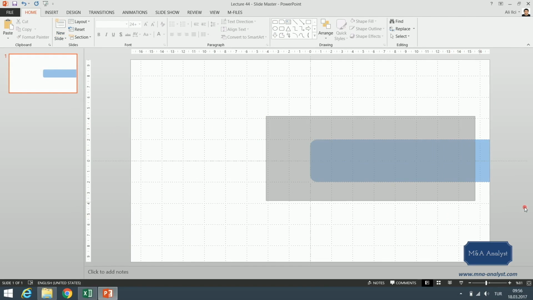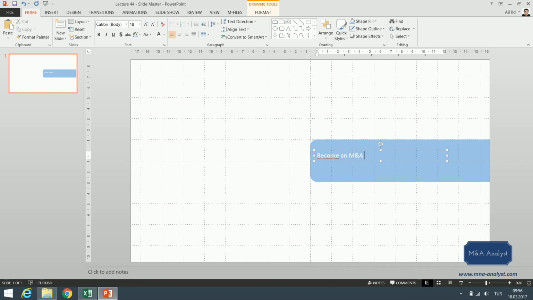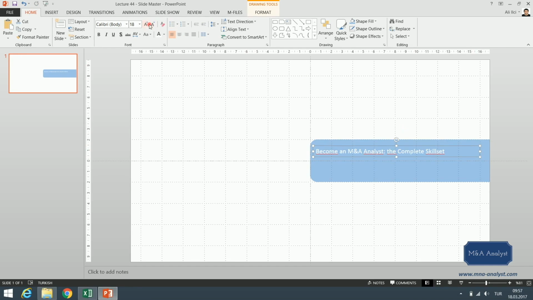As you can see, you cannot delete this, guys. If you want to change this slide format, you have to go back to Slide Master and customize it. That's it. You can't touch it right here. So I'm gonna just take this. I'll show you how Slide Master makes our lives easier. So I'm just gonna type here, become an M&A Analyst, the Complete Skillset. So this is the title of our presentation.